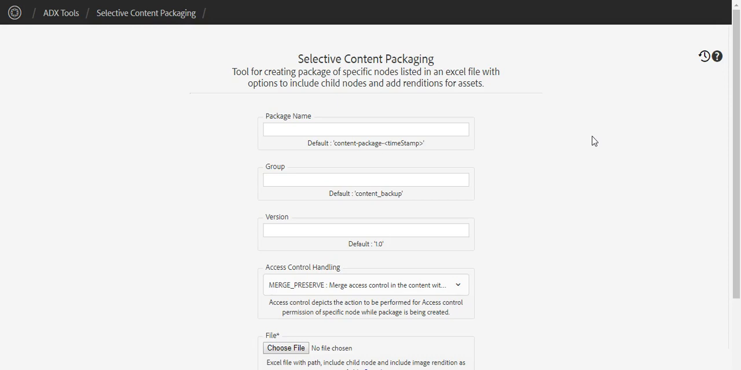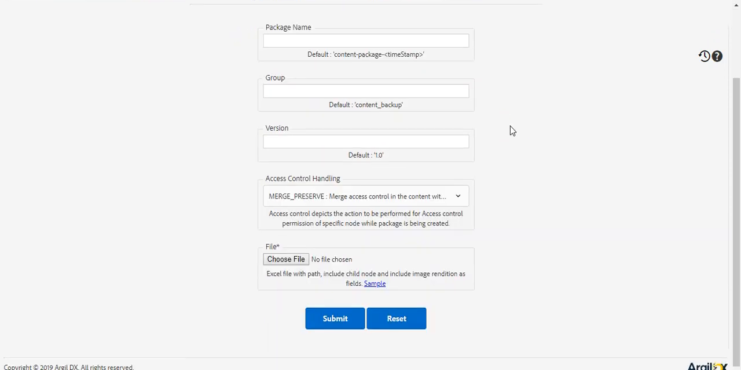This also helps in reduction of the size of the package because we have options to include child nodes of pages or not and to include DAM renditions for assets or not. Let's go on how this tool works.